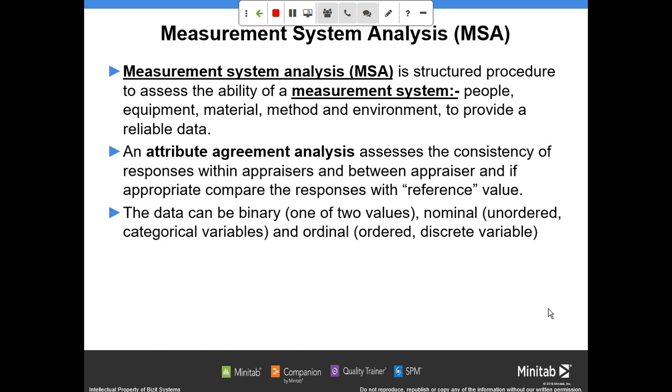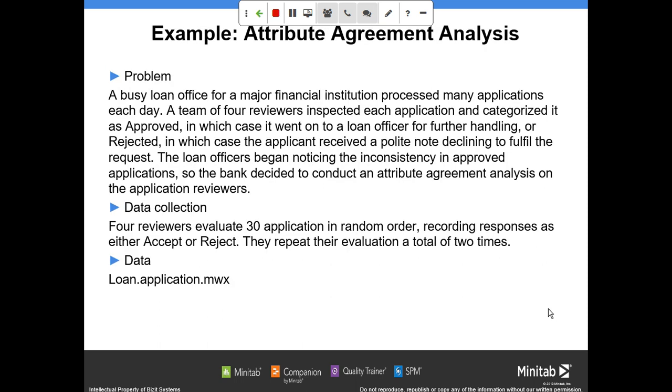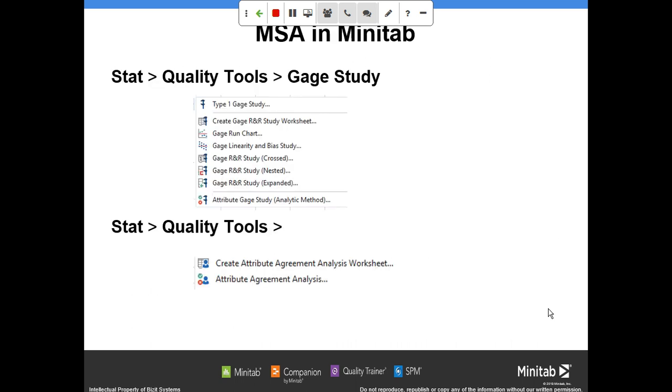So basically, for the attribute data, we have binary data, nominal data, and ordinal data. But this time round, we are using this example, which only has 2 levels, which is binary. In MSA in Minitab, if your data is variable, you go for the gauge study, Gauge R&R. If your data is attribute, you can go for the attribute agreement analysis.